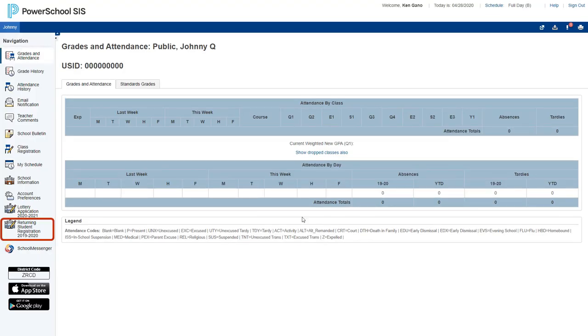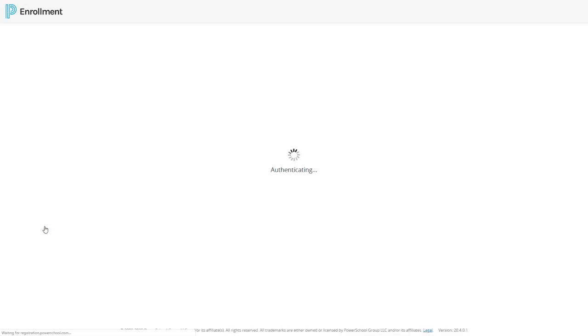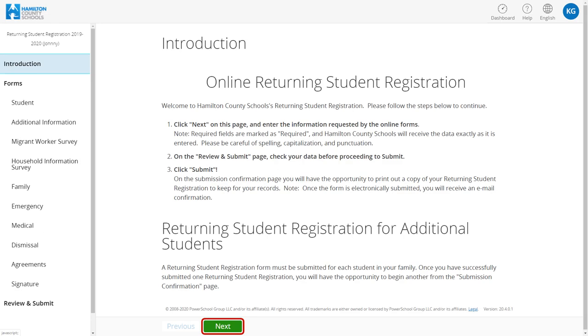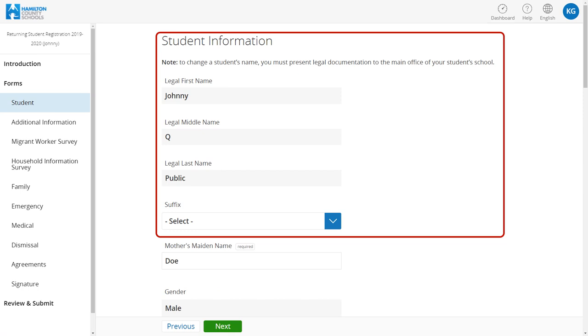Click the link on the left-hand side for returning student registration for the upcoming school year. Review the information in the introduction and click the Next button to continue. Student information. Review the student information in the first section. To change a student's name, you must present legal documentation to the main office of your student's school. Continue reviewing and entering information as required.